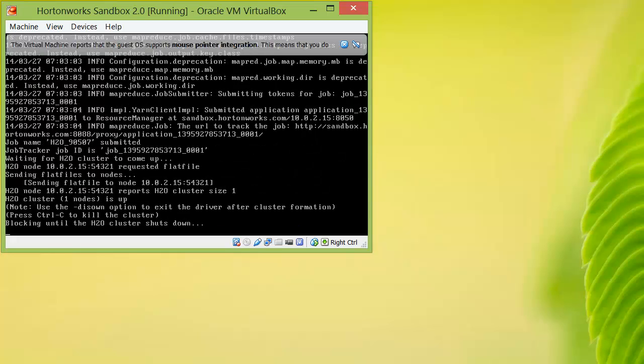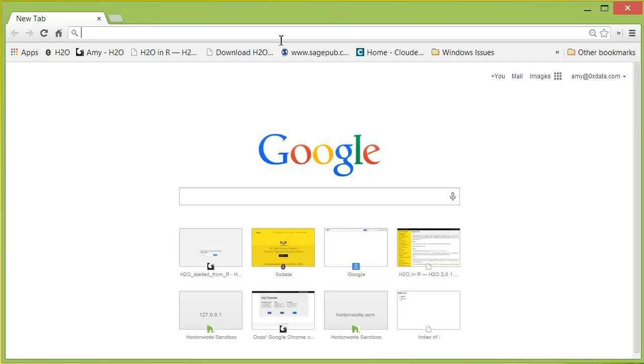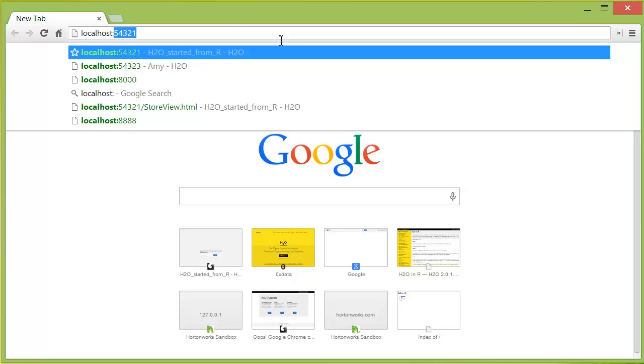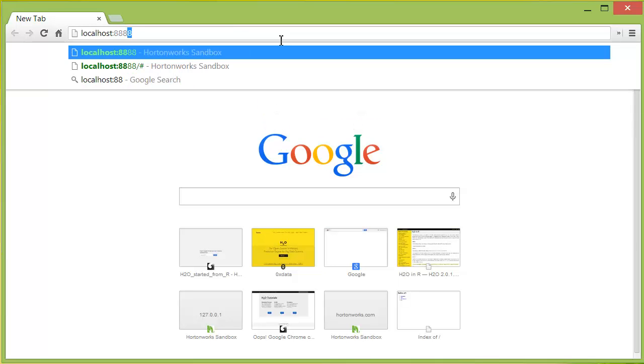When you see the final message of blocking until the H2O cluster shuts down, it means H2O has launched and it will stay launched so long as you don't kill the cluster. We can go to the Hortonworks Sandbox web browser, which is located at localhost 8888.